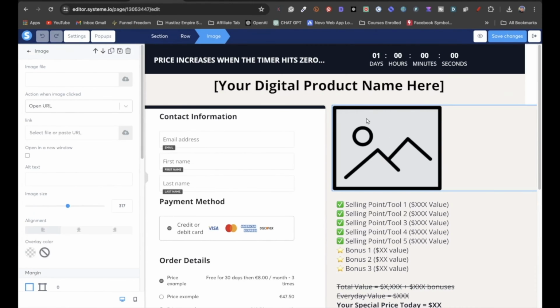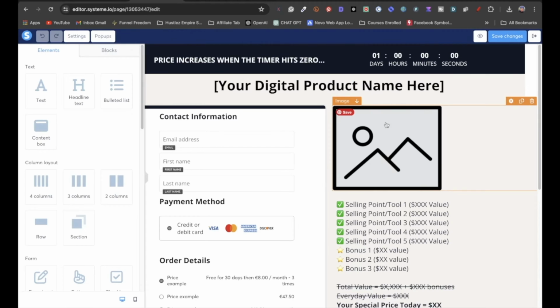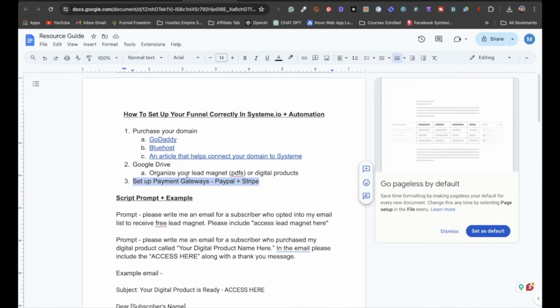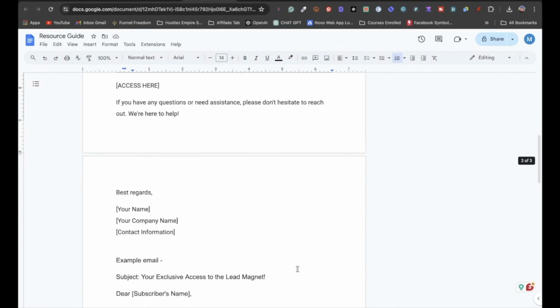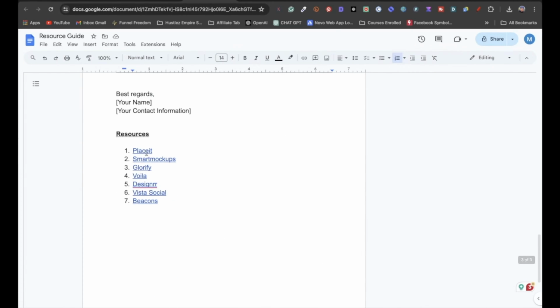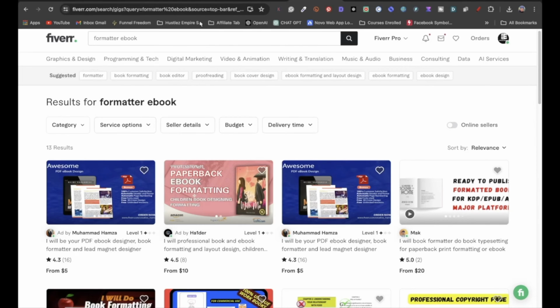All you have to do is add in your image right there for whatever ebook you're going to sell. And now in this resource guide that I'm giving you access to, I have some other resources for you. Okay, place it in smart mockups. This is where you can get some ebook covers, but also on Fiverr as well. Okay, you can go on Fiverr, you can hire a designer to create an ebook cover for you.